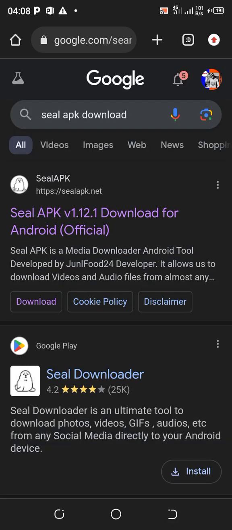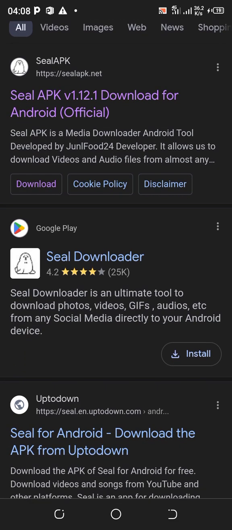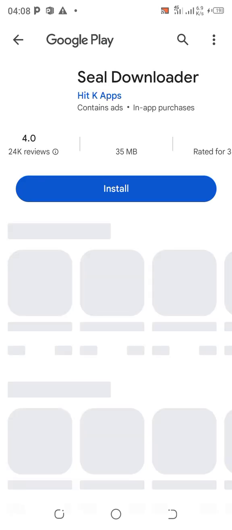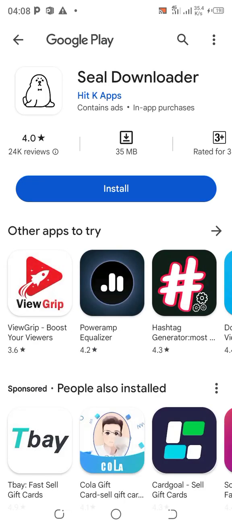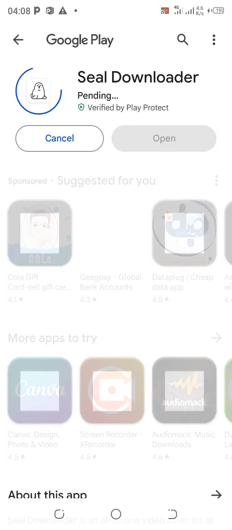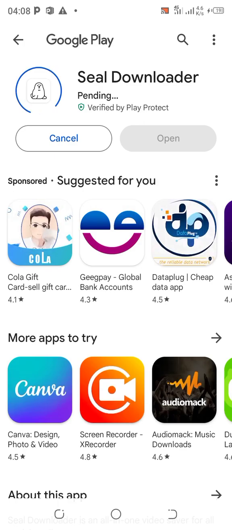Please do not use this app for fraudulent activity. Make sure you follow through the process that is laid down. Those for Android, you can install here. Quickly just install it. In case the first one is not working, just click on install. It's going to automatically take you to the Play Store to install this app. It's also on Play Store, called Seal Downloader. Install it.